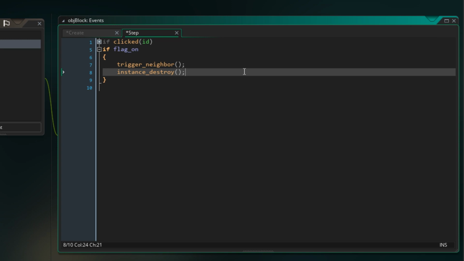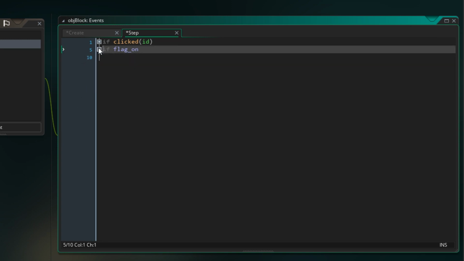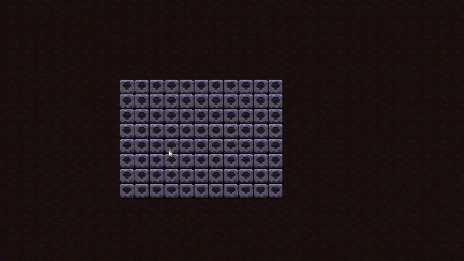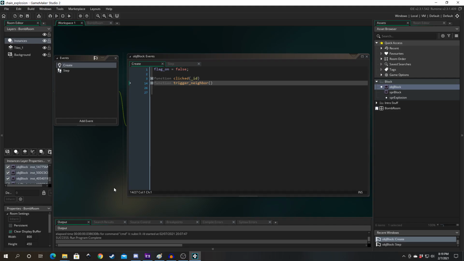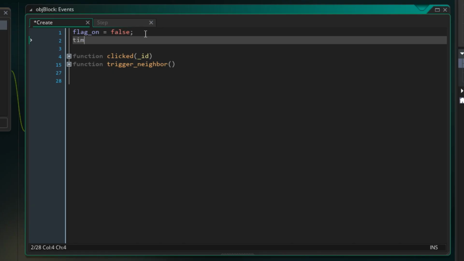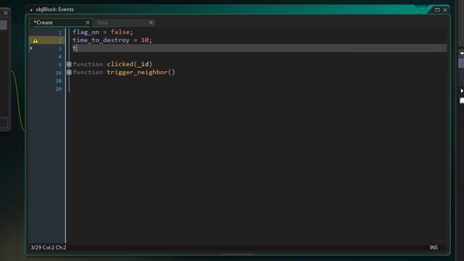So if this worked, when we click on a block, they should all pretty much blow up instantly or very, very quickly. Let's find out. There we go. It worked. Okay, so now we just need to modify this a little bit to make it look nice and play that animation. Alright, so we're going to need a few more variables. We need time to destroy, and we'll set that for the time being to something like 10. We also need a value called time, and we're going to set that to 0.